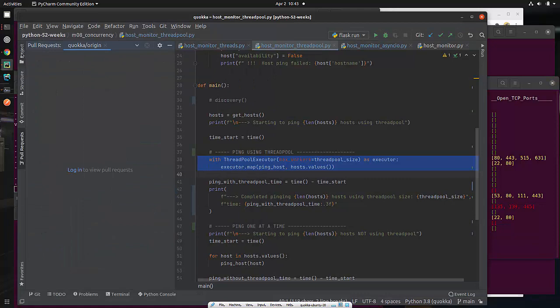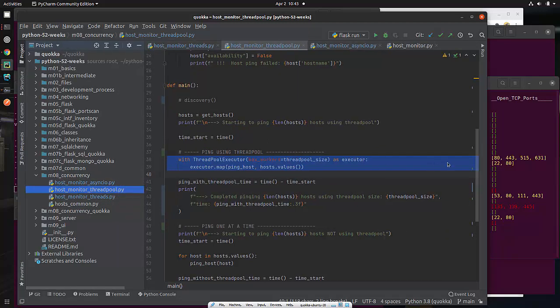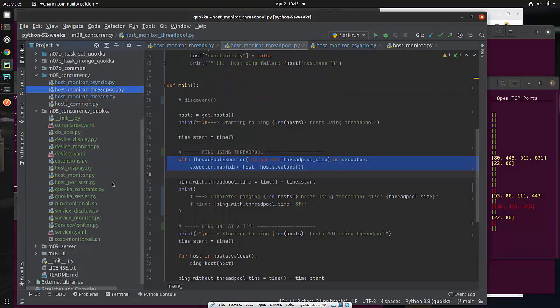If I was to look at our project, this is what I'm talking about here. What about the one running here that actually does it in my Quokka implementation? Well, I pulled the M07 Flask Mongo Quokka in common. I put it all into this directory here. So you can see this directory has all of this new code, and I modified my monitors so that my host monitor, my service monitor and my device monitor all use threadpools, and that's what I will talk about too. But that will be next time, I believe.